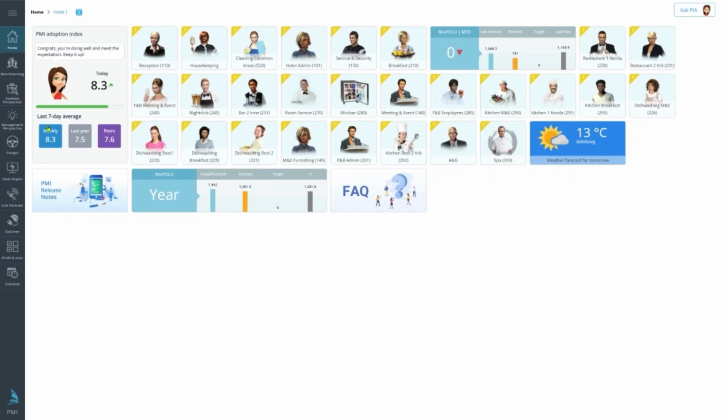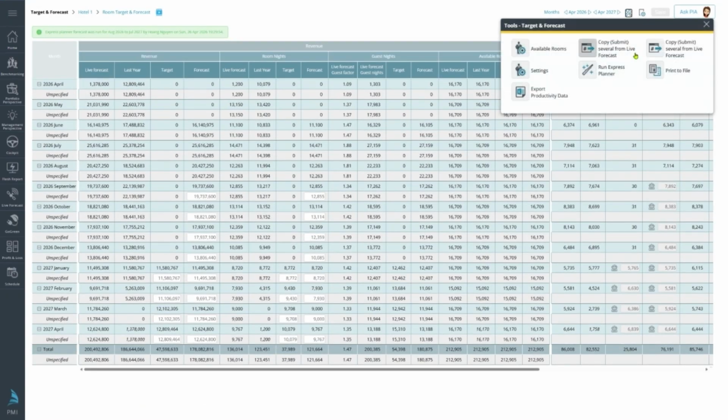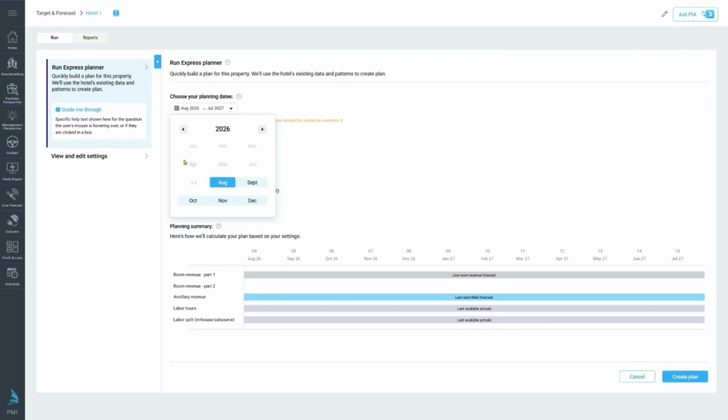Starting on the home page, let's head into the Budget and Forecast module. Under the Tools menu, you'll find Run Express Planner. First, define your plan's duration.